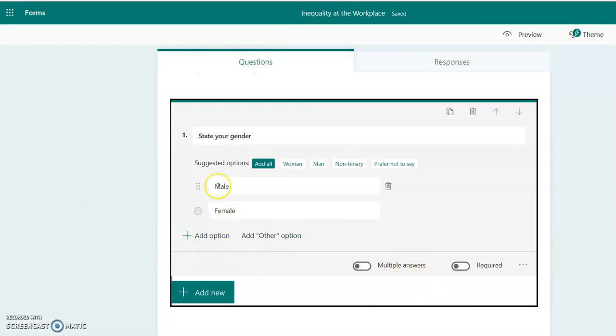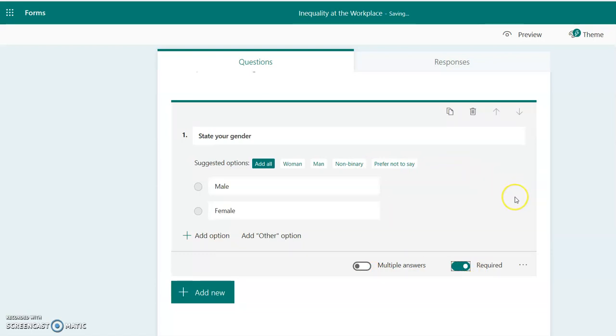You can add whatever question is relevant to your survey. You can also make it required. Let's say if gender is very important in your survey, to see equality in relation to gender, race, ethnicity, disability, and so on, looking at the protected groups. So you say required. In this case they cannot escape this question and they have to answer it.